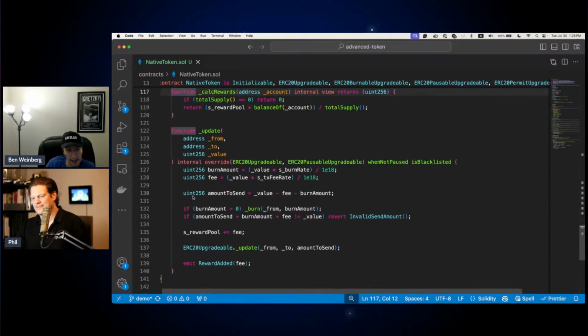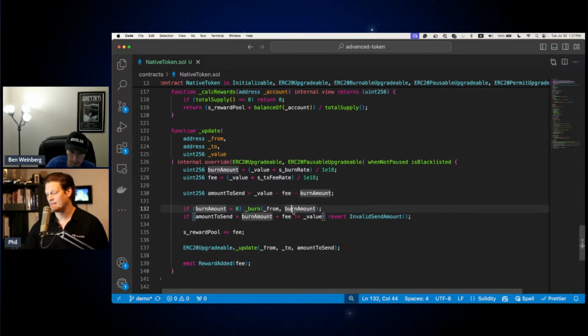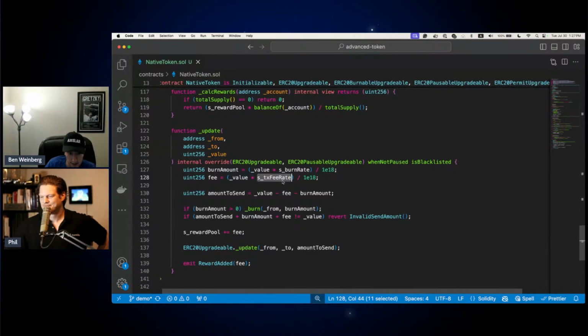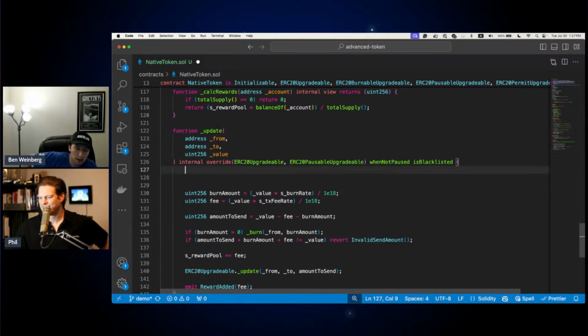And then here in the update function, which is called every single time a token is transferred from one party to the other party, we want to actually burn an amount in relation to the burn rate and deduct a fee from the sent amount relative to the transaction fee rate. There's one more thing I just realized I forgot to do: we only want this burning and transaction fee rate deduction to take place when we're sending from like me to Phil, or from party A to party B. We don't want this to actually execute when we're minting fresh new tokens.